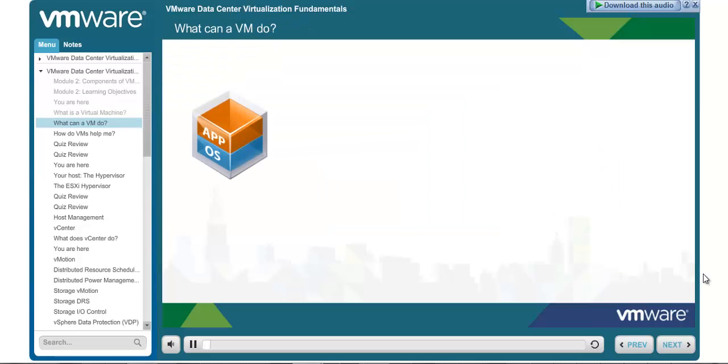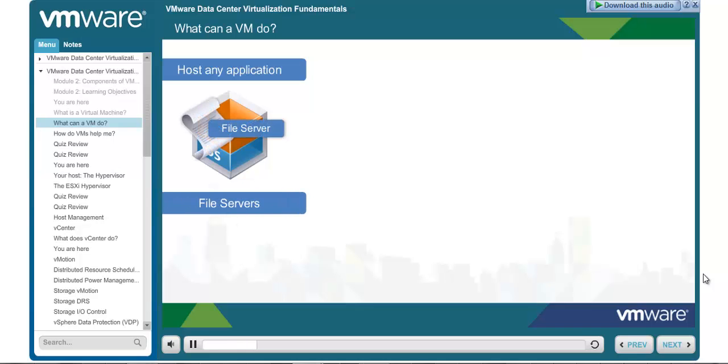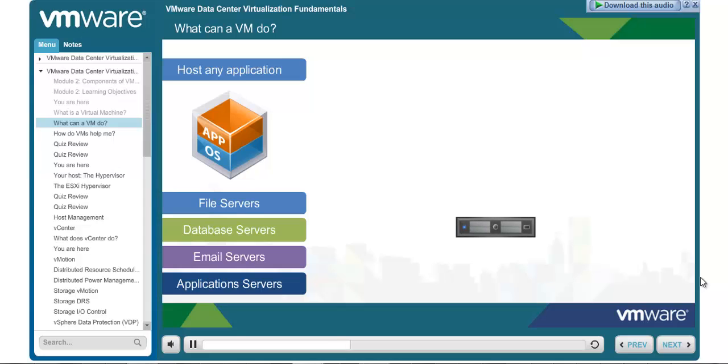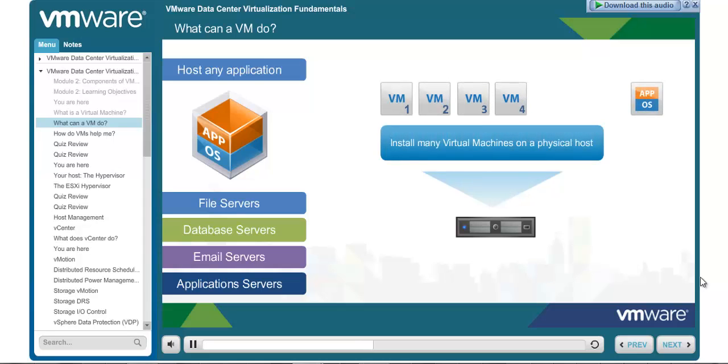As we've said, in most cases, a virtual machine behaves just like a physical machine. Virtual machines can be used to host any application from file servers, database servers, email servers, and even high-performance application servers. Organizations choose to virtualize their servers for a number of reasons. Some companies are interested in consolidating lightly used servers to conserve space and power in their data center. These workloads are ideal for virtualization because you can often place many virtual machines on a single physical host.